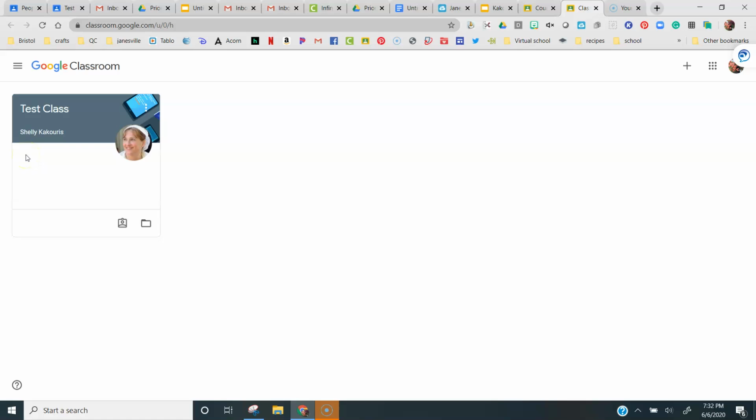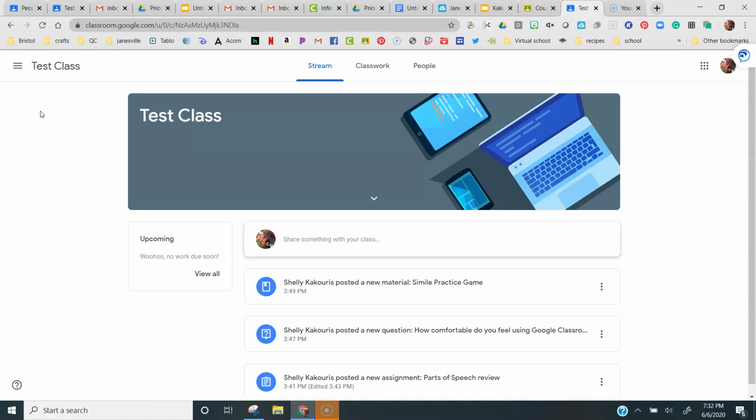So when they log into Google Classroom, every class that they're enrolled in will have a square. Now this is just a test class, so I just have the one, but if I go into this class, this is a student view. A couple of things will pop up.